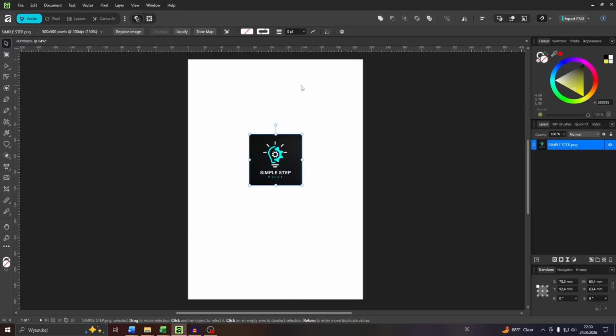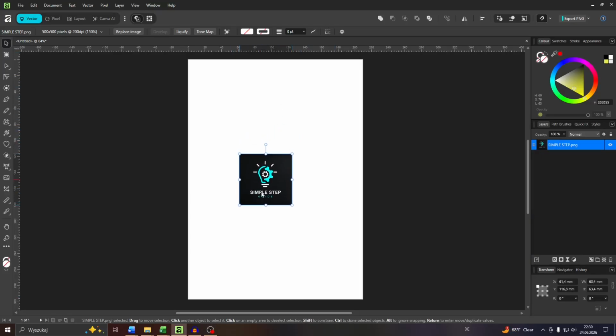Hey guys, what's up? In this tutorial we're going to reveal to you how you can center an object or element on the page or canvas in Affinity Designer. So let us get started.